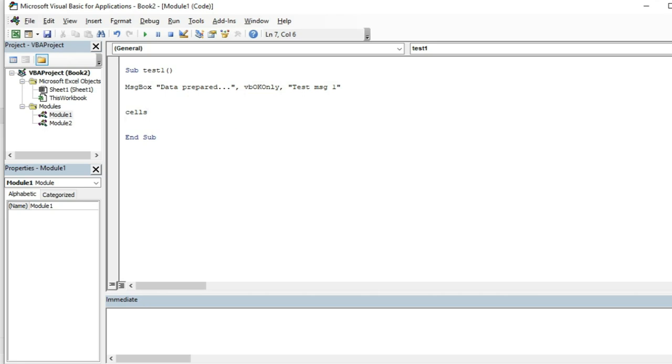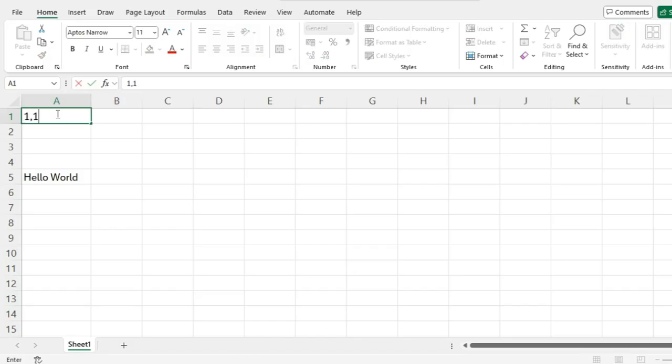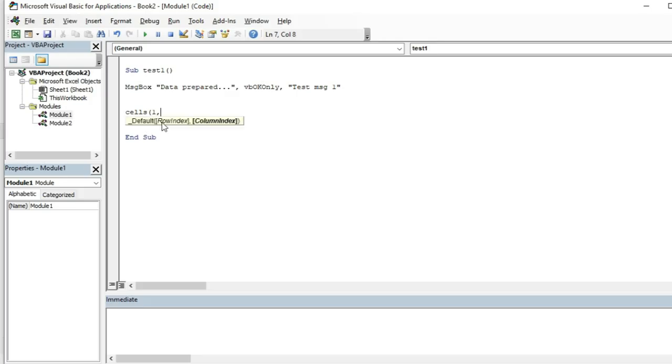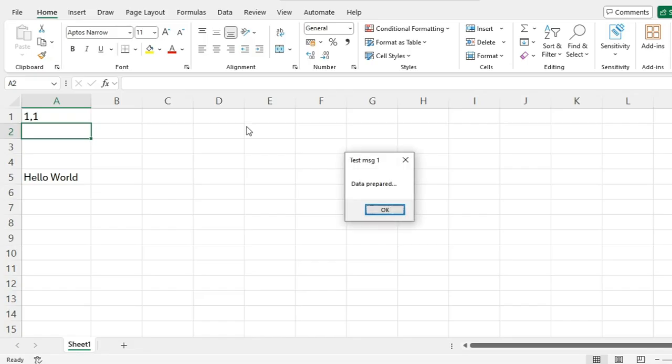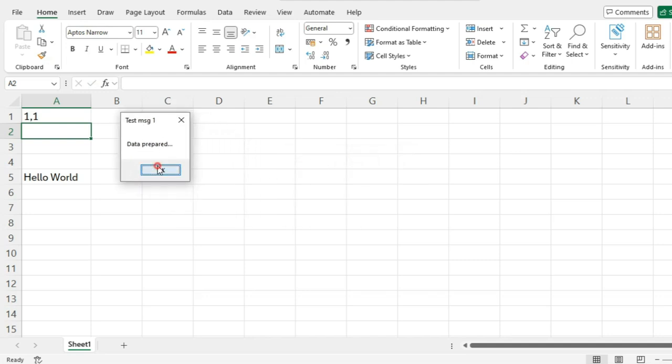Type cells and opening bracket in VBA Editor. It is asking for row index and column index. We want to print hello world in A1 cell. So 1, 1. Close the bracket. Type a dot and type value, which means we want to do something within this cell's value. Now type equal and type learning VBA within double quote. Now press F5 and you will get this message first. Then the text will be printed in the A1 cell.